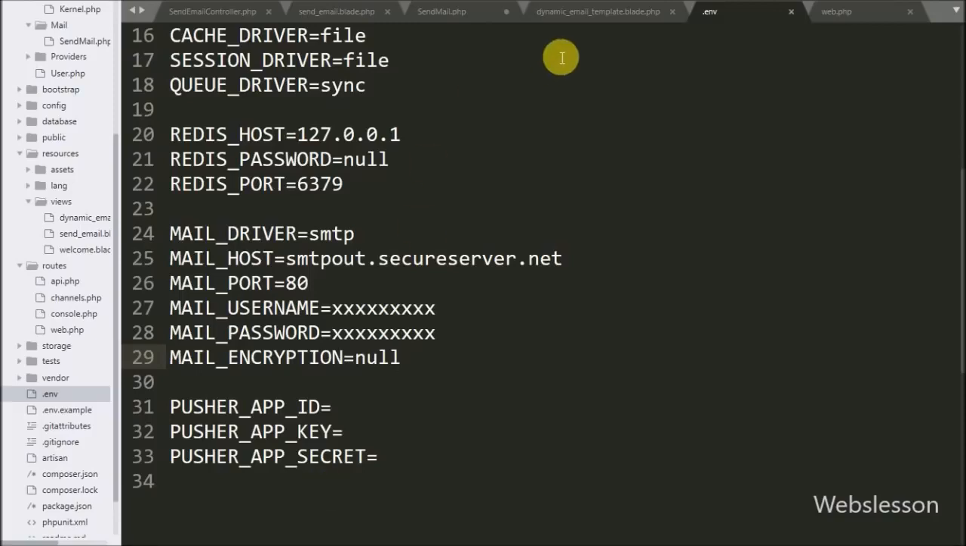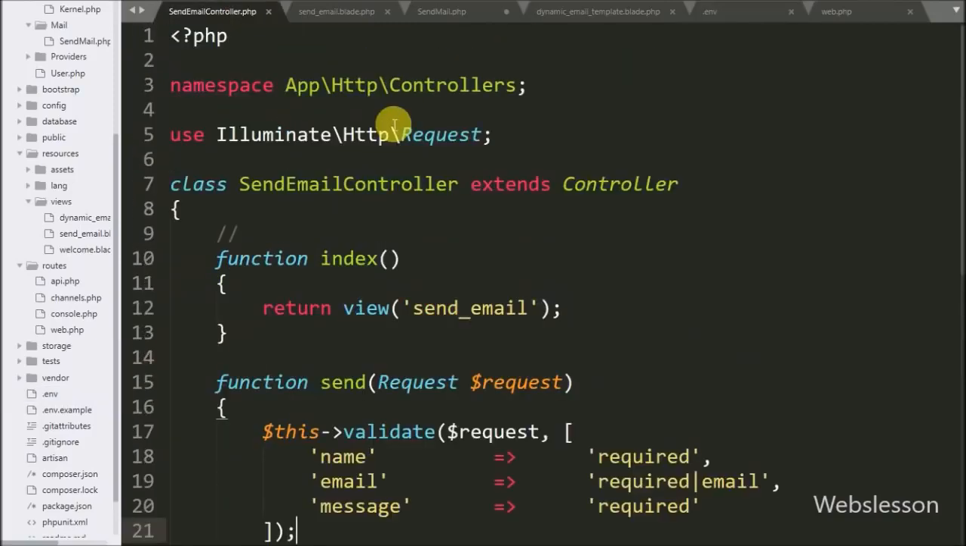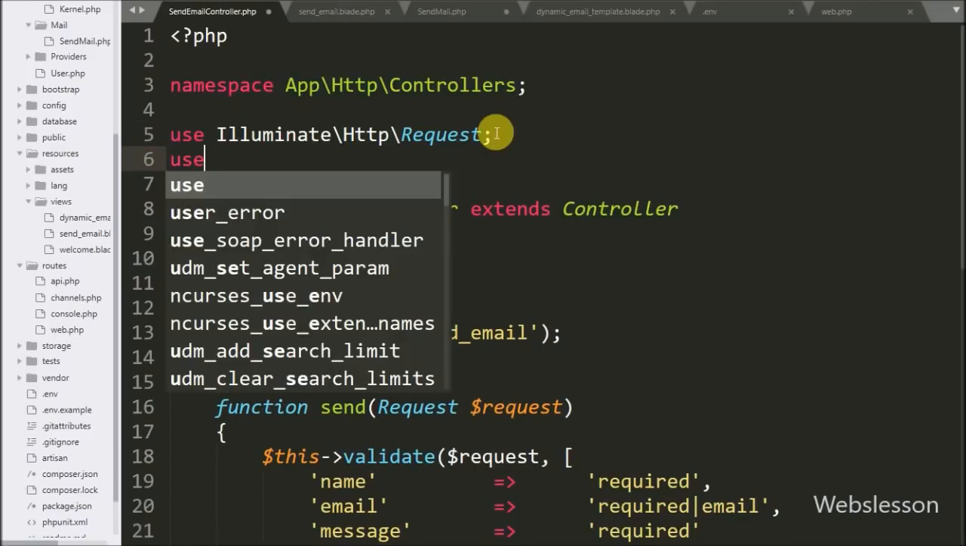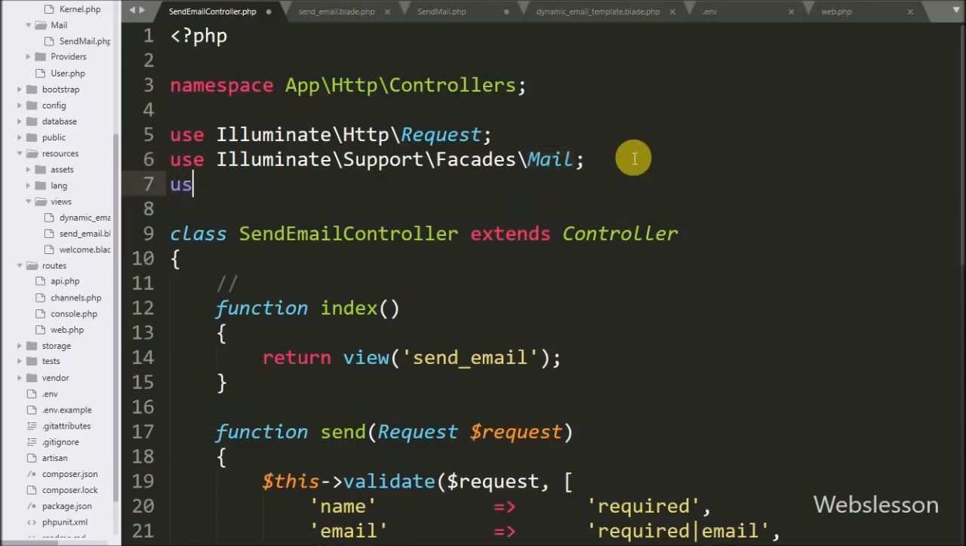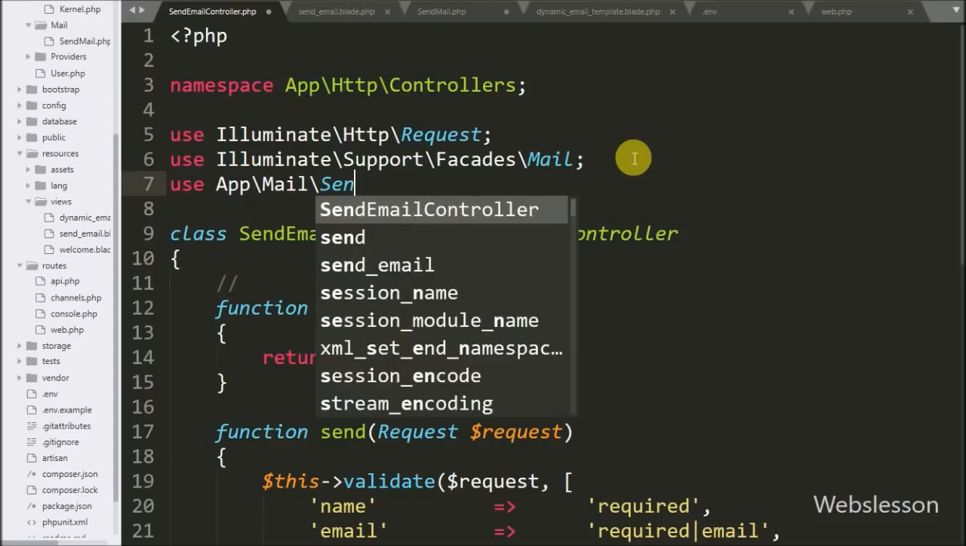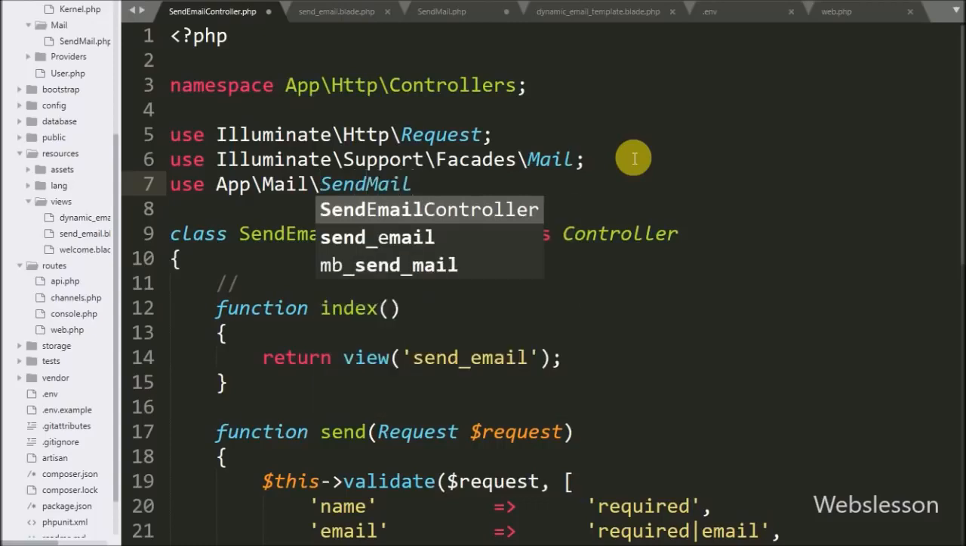Now we have the send email controller. Here first we define the mail class. For this we write this use statement. By using this code we can use the Laravel mailer class. After this we write a use statement with app/mail/send mail. Here we define the mailable send mail class. By using this class we can send email.